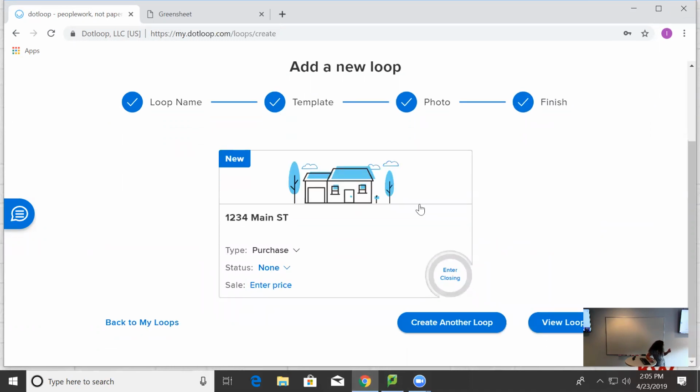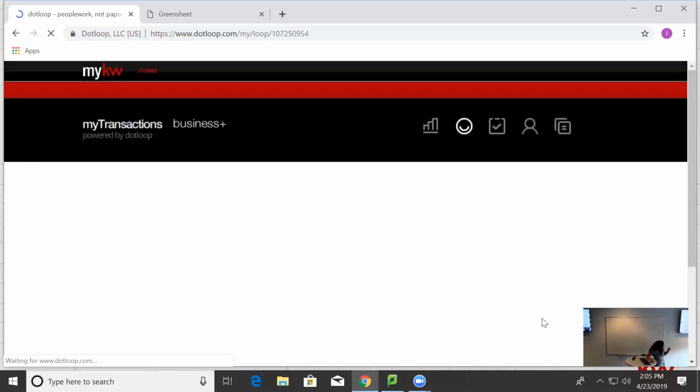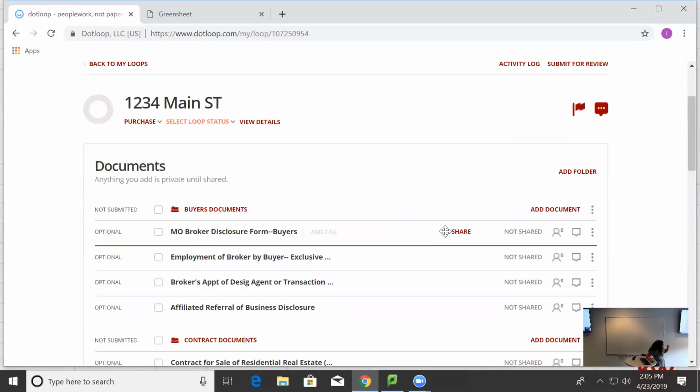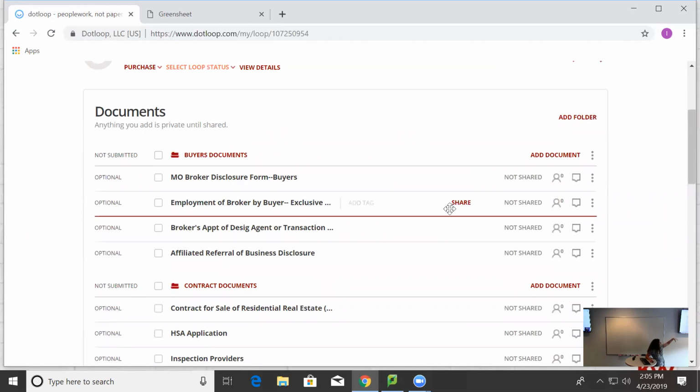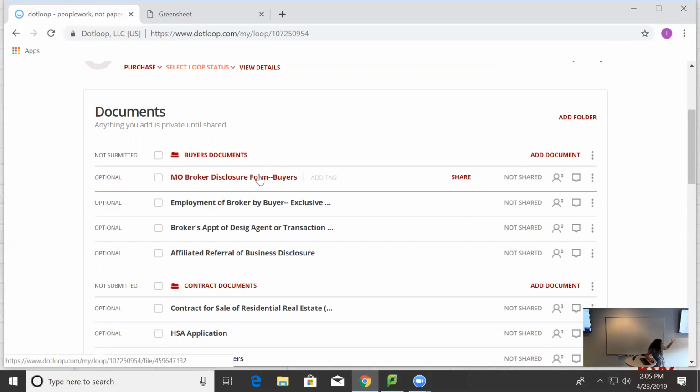So this is our loop. Once I open it, I'm going to hit view loop. Since I said it was a buyer, it's going to go ahead and pull in all of the buyer documents needed. We went ahead and created templates for listing and buy side, so it should have all the documents you need in there already. And obviously they're blank, so you can go in and fill them in.